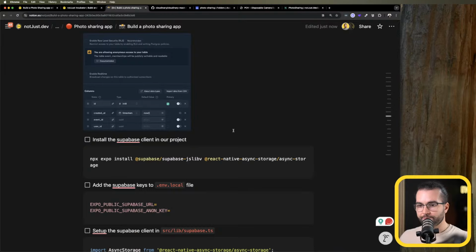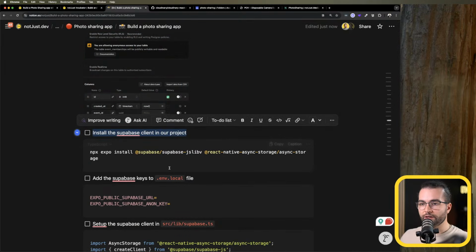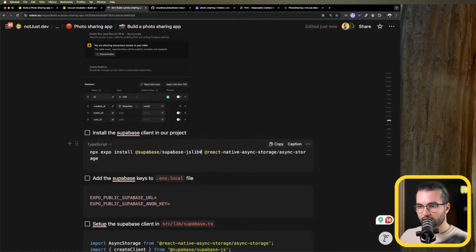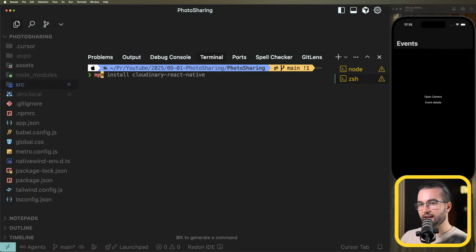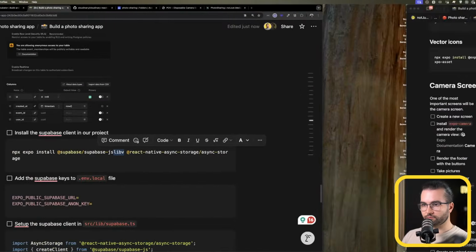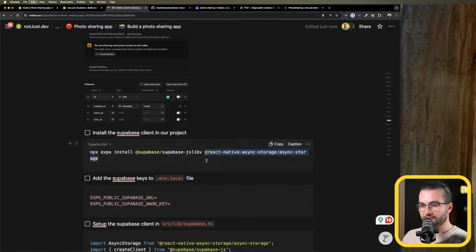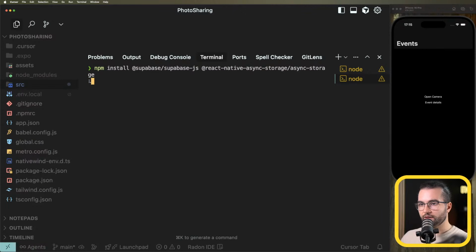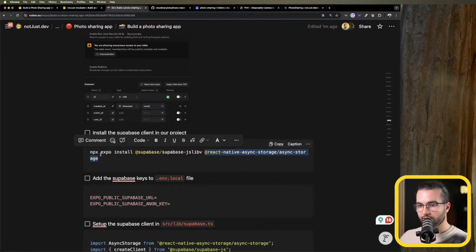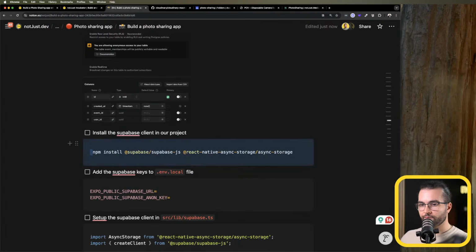Let's go to our guide. And the next step we need to do is to install the Supabase client. I'm not sure if I need that lib. Let me just double check something. What we need to do is go into a terminal and say npx or npm install supabase-js and the React Native async storage probably. So these two things. Like this.